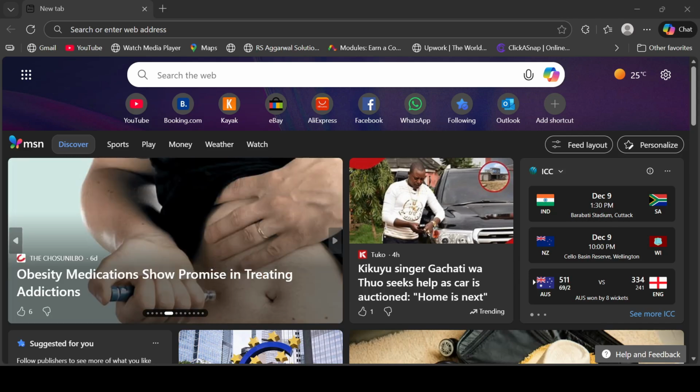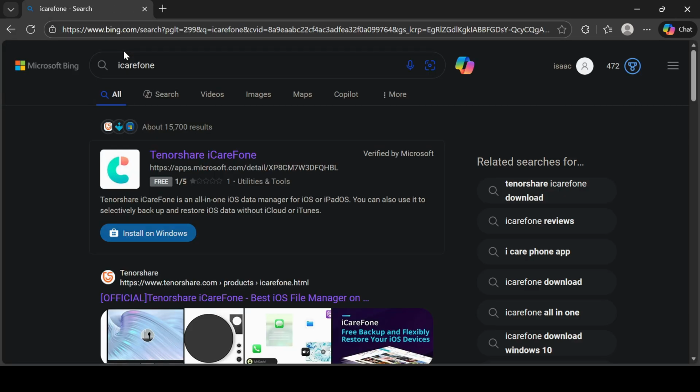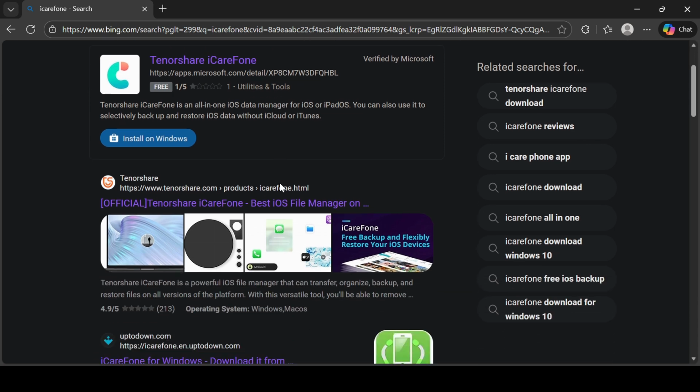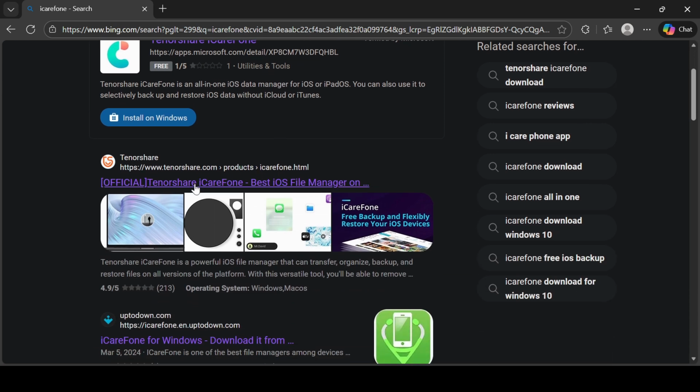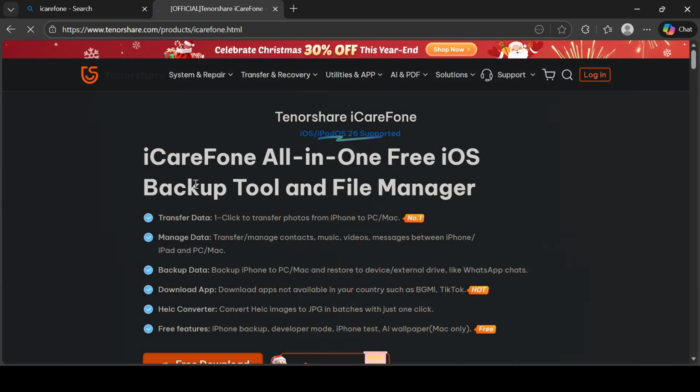So in this video, I'm gonna show you how to turn on the developer mode in iOS 26. So you visit the ShareiCare website and download the software.